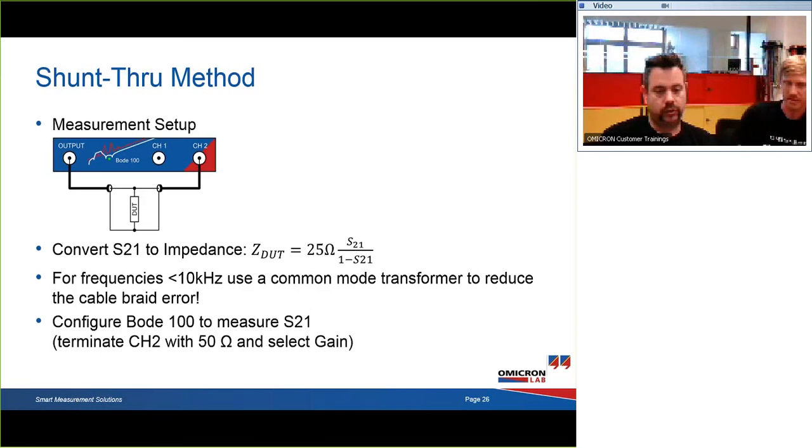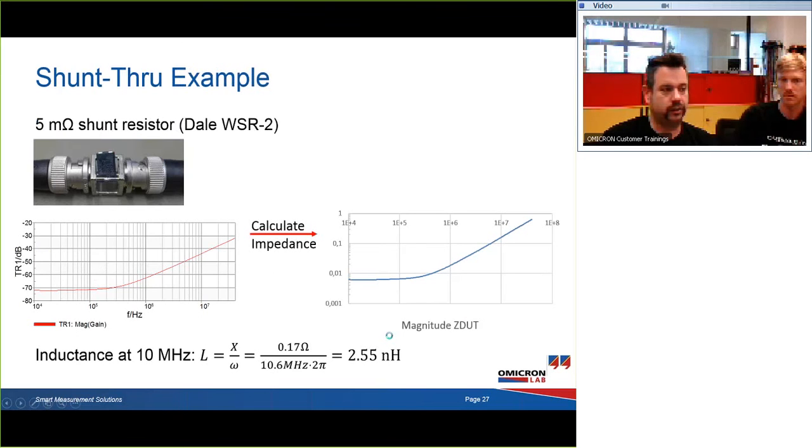And so we will start with the measurement. We configured the Bode to measure the S21 by terminating channel 2 with 50 ohms and to select gain. And so this is the example that we will now measure. We will measure a 5 milliohm shunt resistor with the Bode 100. And I hand over to Florian for this measurement.